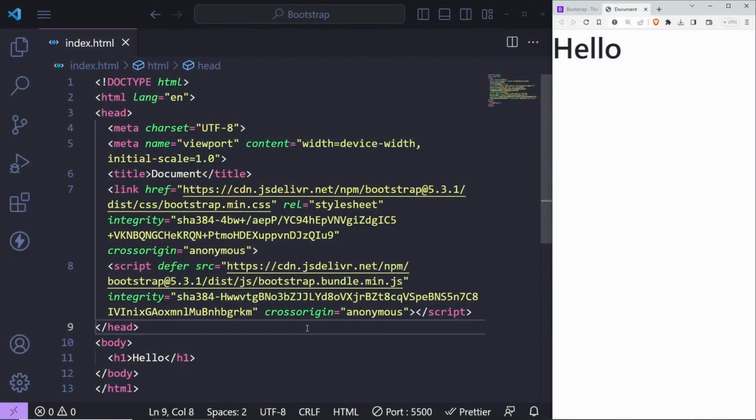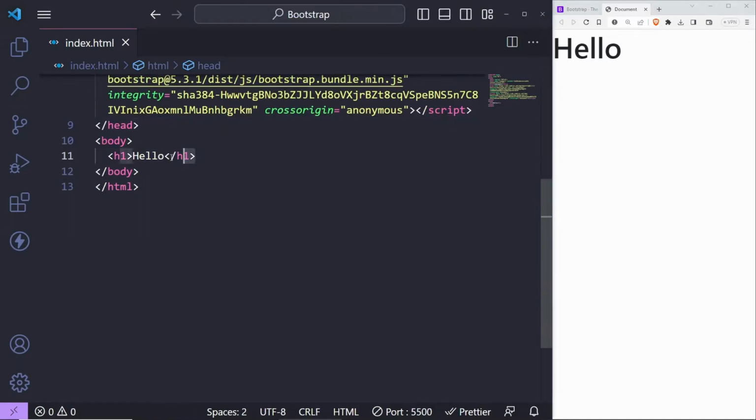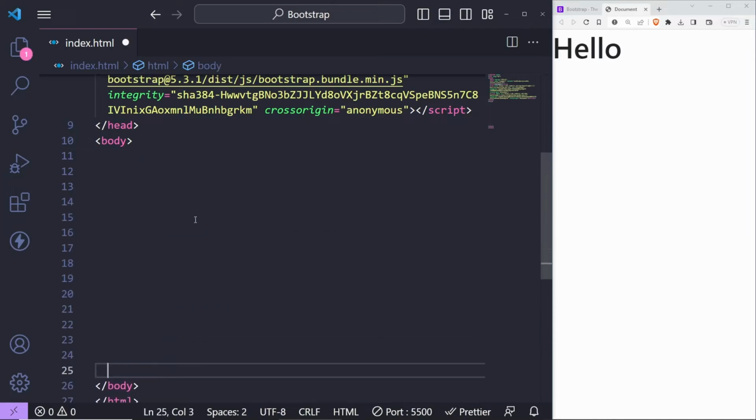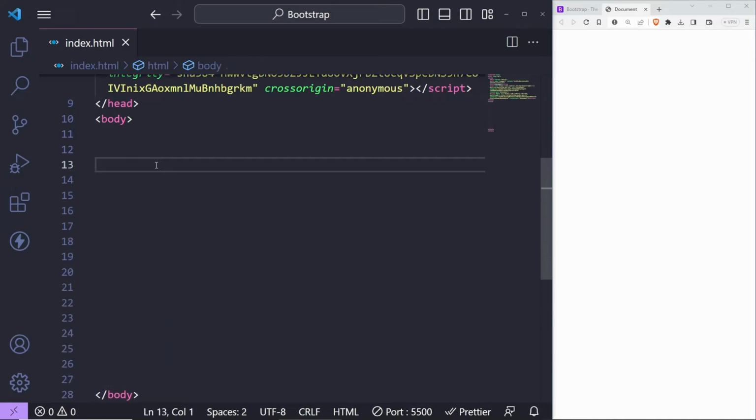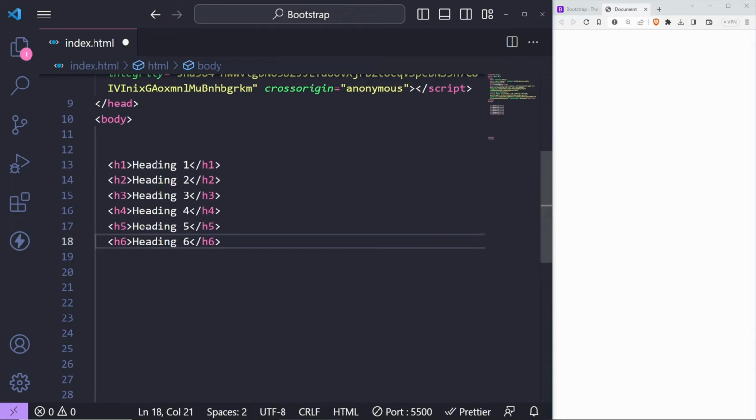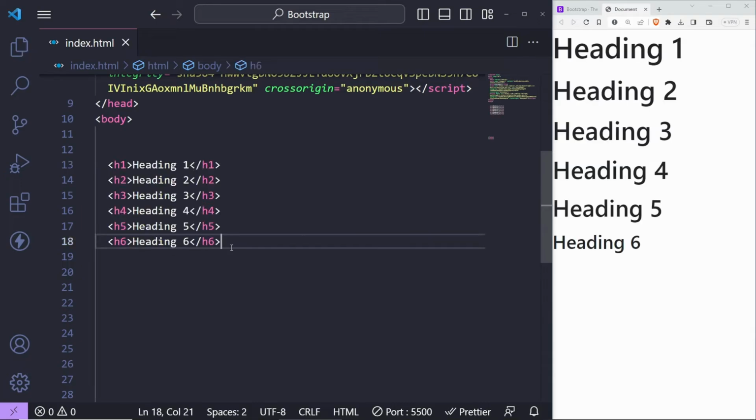Let's minimize everything. And the first thing that we're going to do is focus on the typography. So I'm going to scroll down and let's make a little bit of space inside here. To speed up the process, I'm going to copy and paste 6 headings. So these are the default headings. Obviously, I am zoomed in quite a bit. That's why they look quite large, but these are the default headings and this is the default behavior.